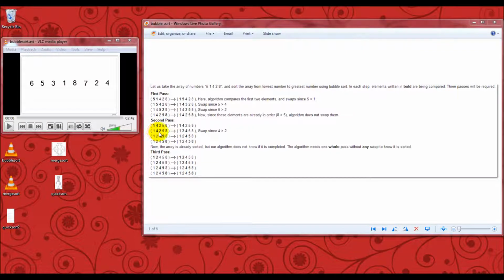So now 4 is compared with 2. These swap, so it stays with 4. 4 compares itself with 5. It notices that it doesn't need to be swapped, so it moves the bubble over to 5, which is the next element in the list. It does the comparison, but it doesn't need to be swapped. Now it's at the end of the list, so the second pass is complete.